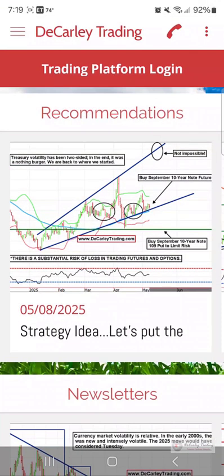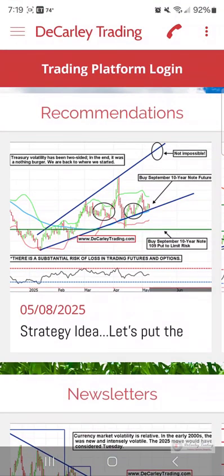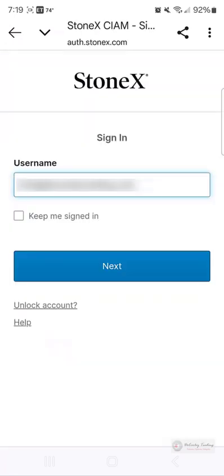Obviously, as mentioned, this app is specifically designed for informational purposes, to distribute our trading ideas in our newsletters and other sorts of things. But we've added a trading platform login button at the top of the homepage, and if you just click on it, it will bring you to the StoneX Futures and Options platform, also known as CQG Desktop. Basically, what we're doing is logging into the platform on our mobile device.